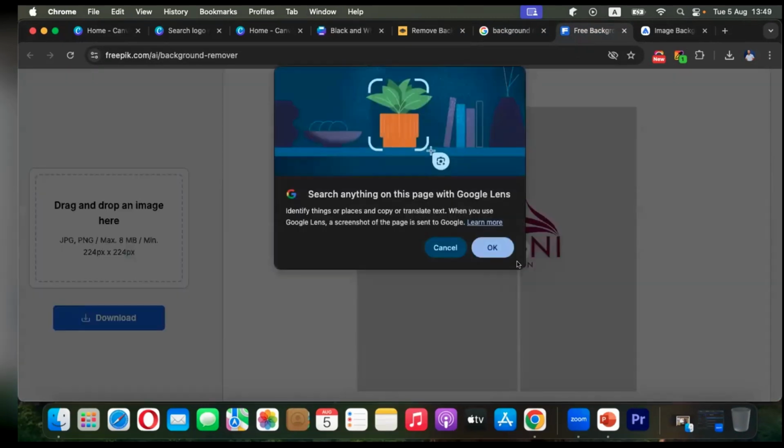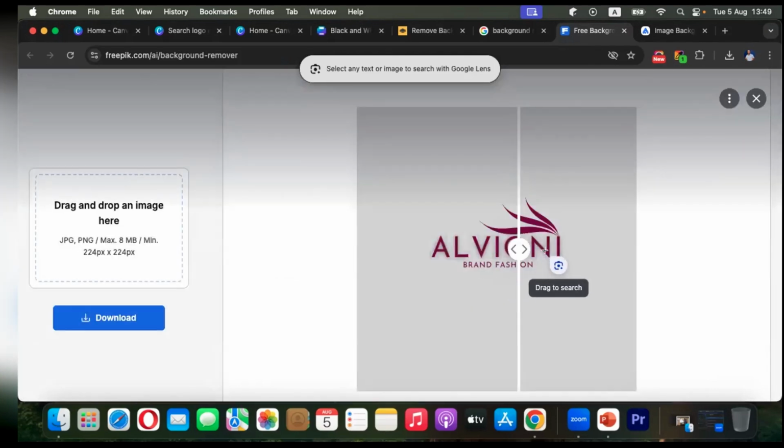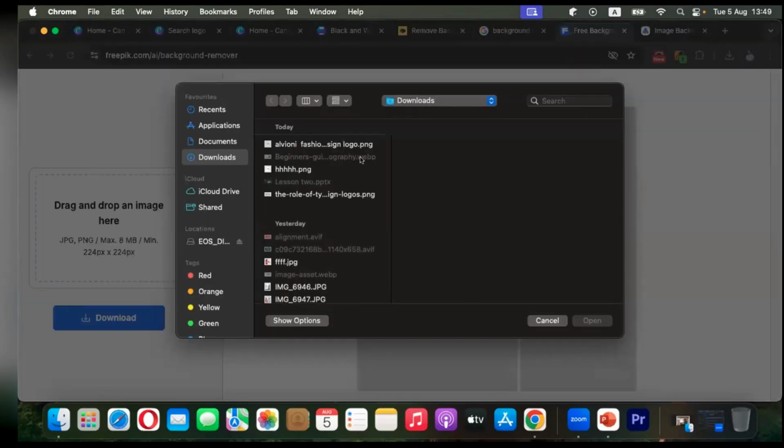I don't know how to use this. I've not been using it. Drop the image here. Maybe you have to drop it here.